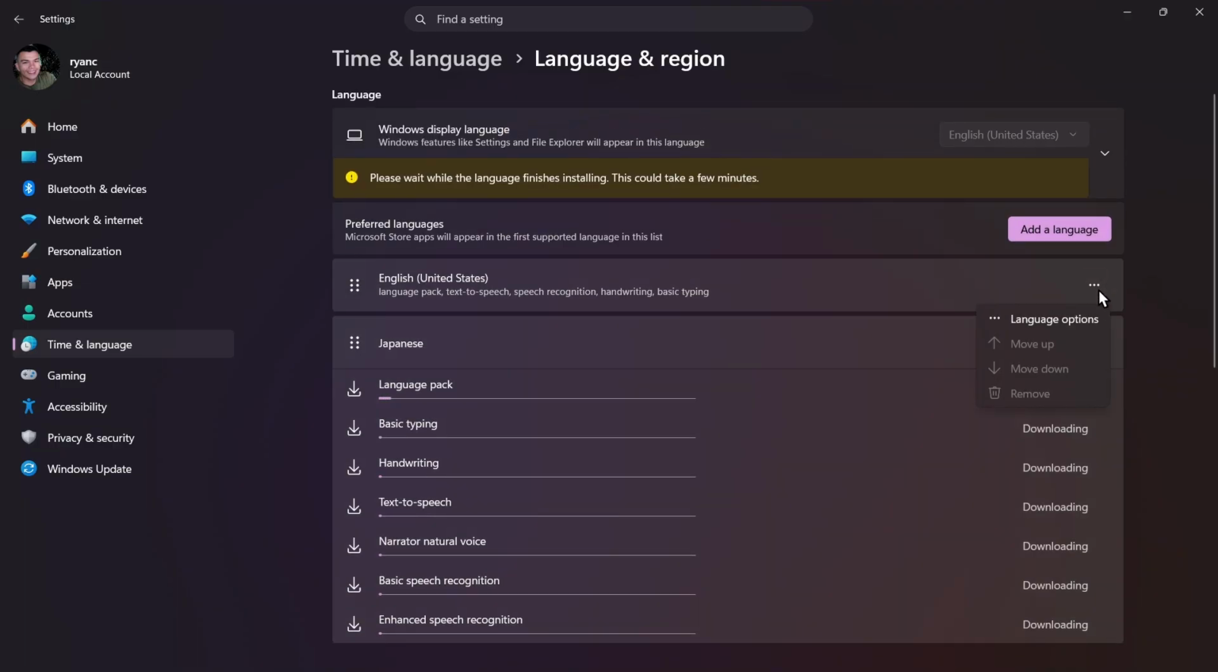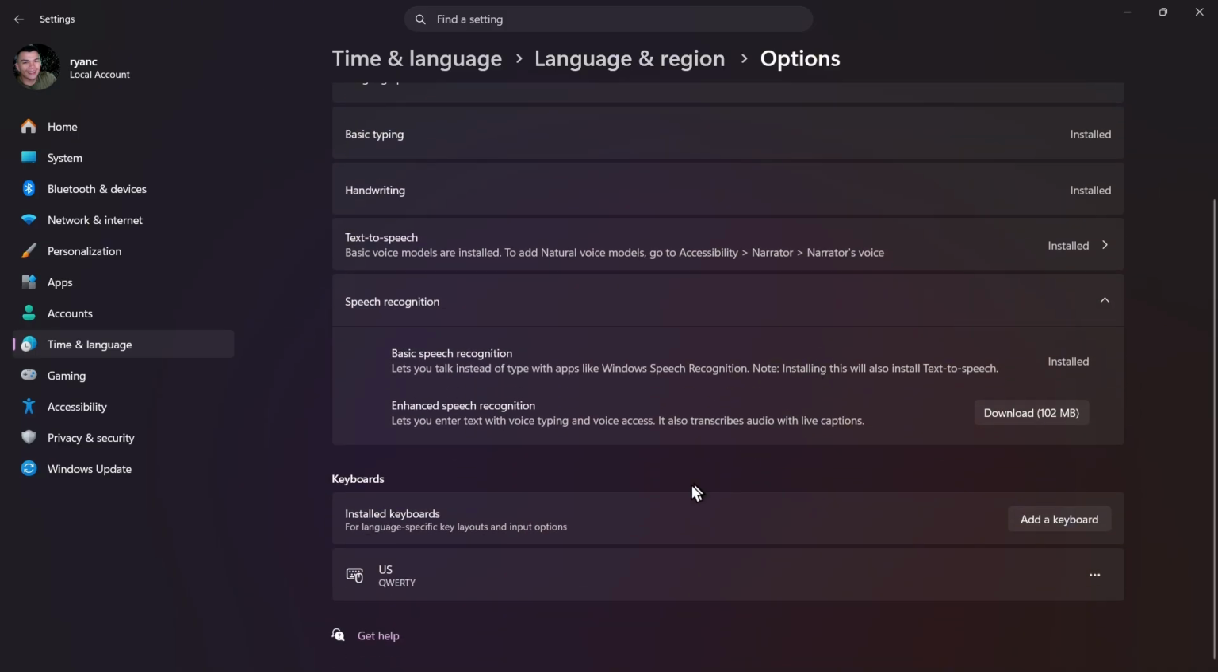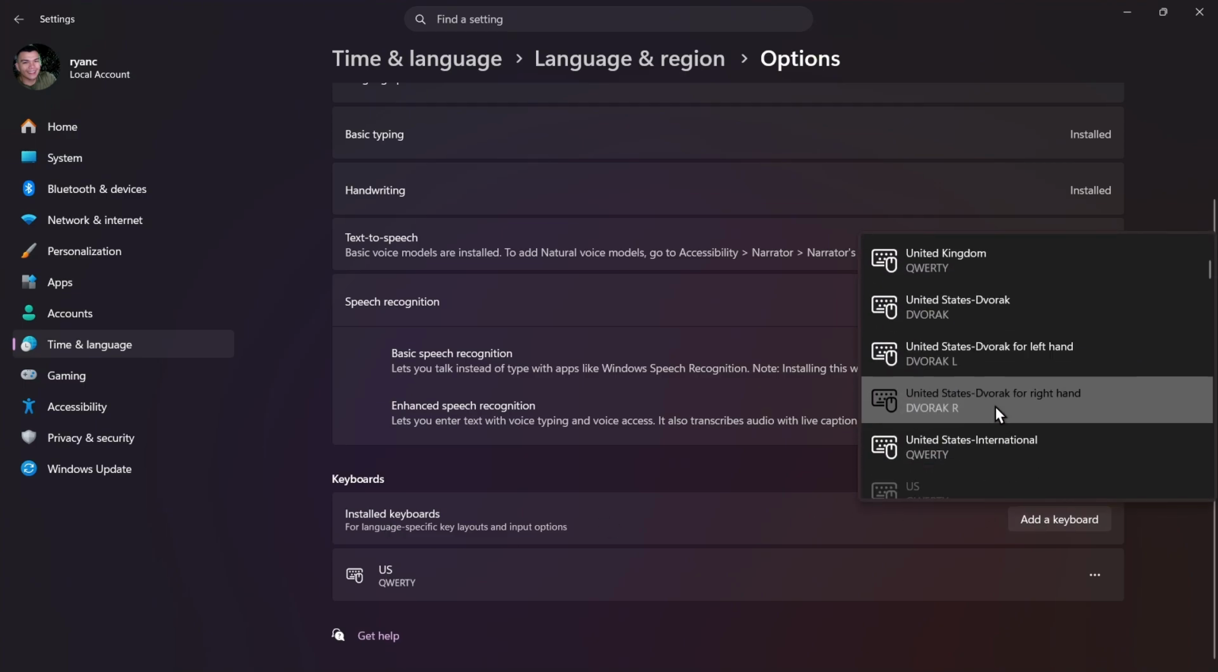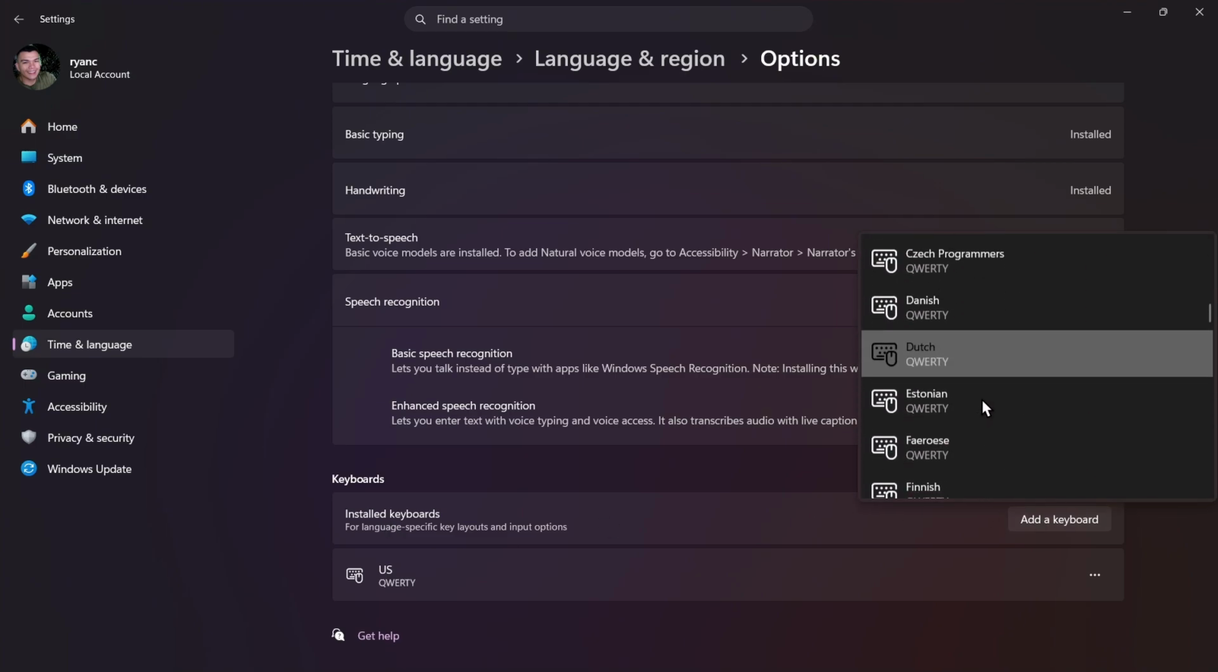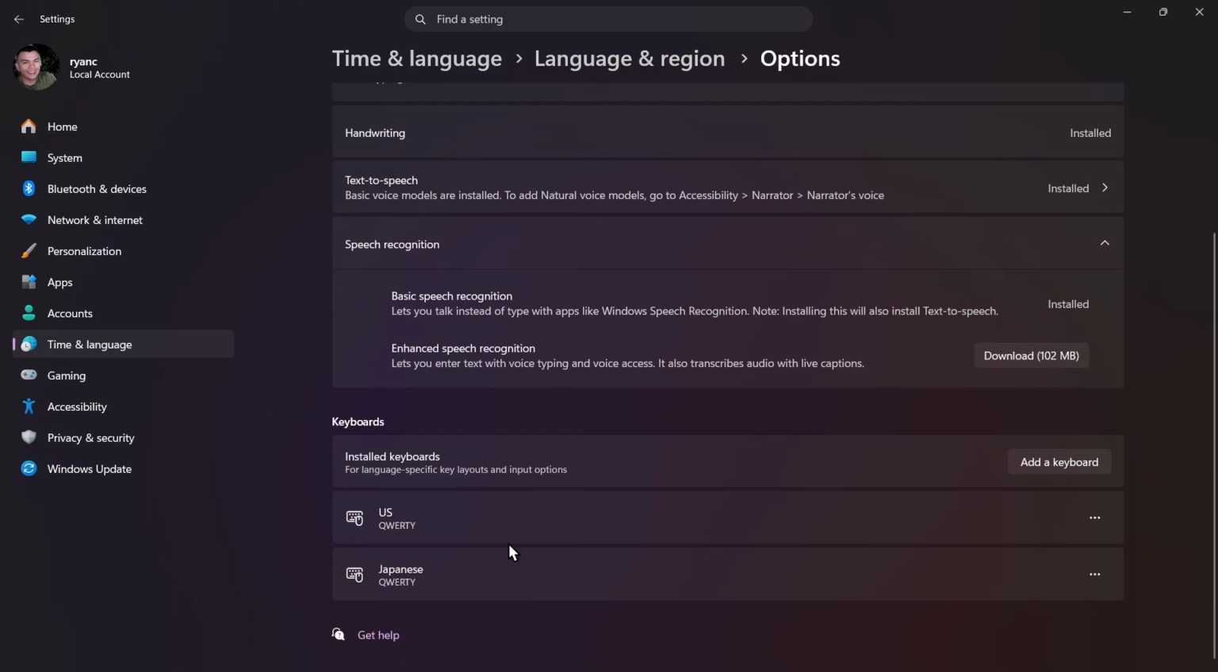Now, click on the three dots right here. You're going to go ahead and click on language for your default language. So click on language options, scroll all the way down, and under installed keyboards, add a keyboard, and then go ahead and find the Japanese keyboard right here. So just click on it.